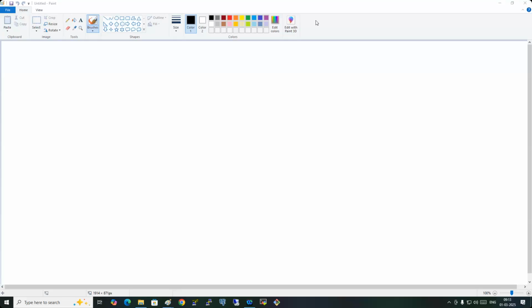In S3, what do we create? Buckets. In EC2 service, what do we launch? EC2 instances. In CloudFront, what do we create? Distribution. Like this, in RDS, we create the database. Similarly, in Route 53, we need to create something called a hosted zone.